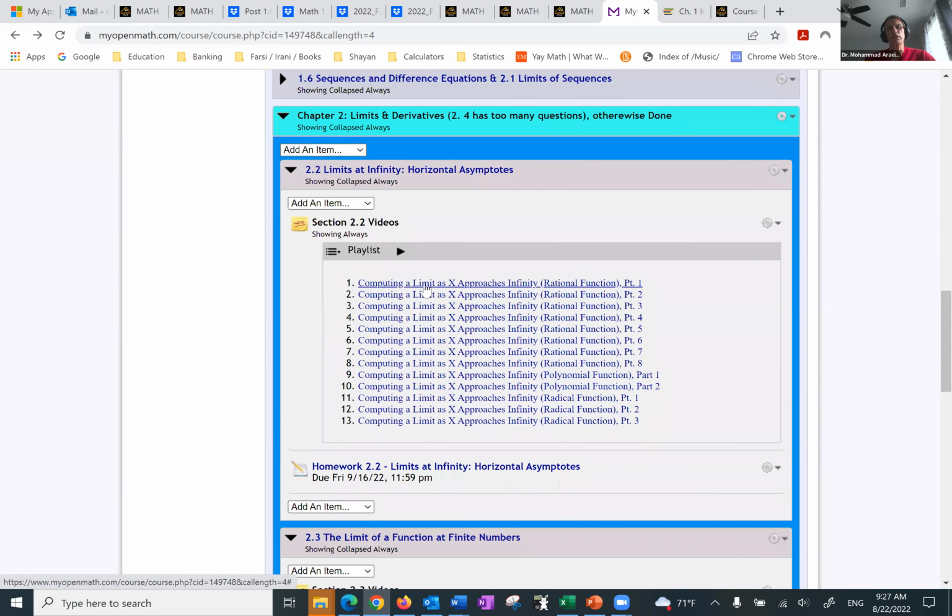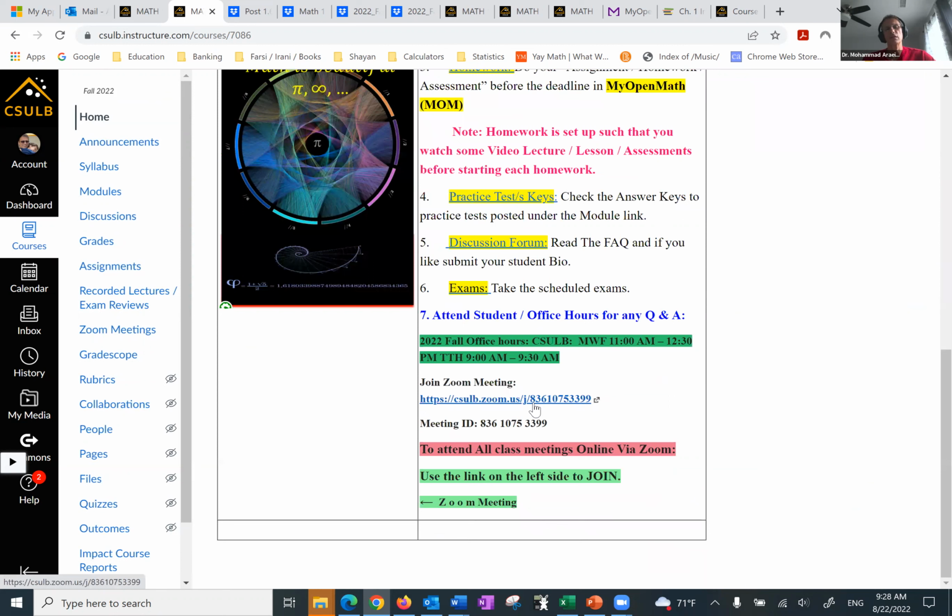So going back to the home page, a quick recap of the home page when you come to Canvas. A welcome message, class philosophy, announcements, syllabus, modules, which covers everything you need from practice tests to PowerPoints to homework to practice test kit and exams. Office hours, the information is here also. You can find it under the syllabus.